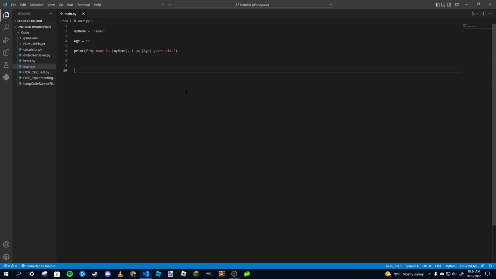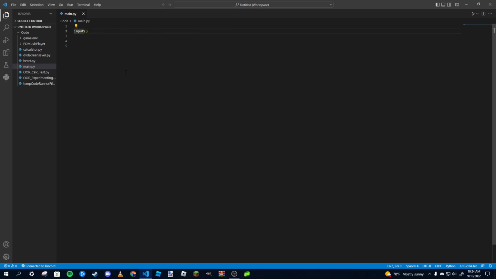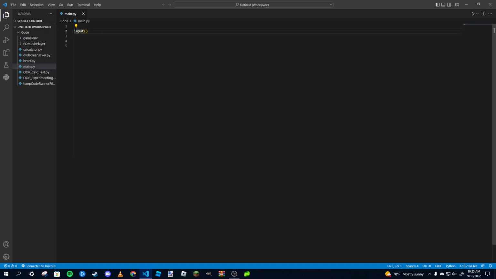Today we're gonna go more in depth with some Python. Last video we just went over variables and the print function, but today we're gonna go over a brand new function that's similar to print except the other way around, and this is called the input function. Basically, the input function allows you to type into your terminal and it'll store it in a variable.